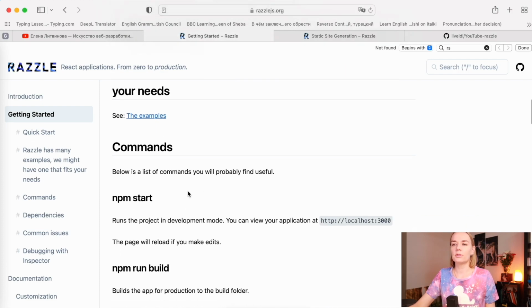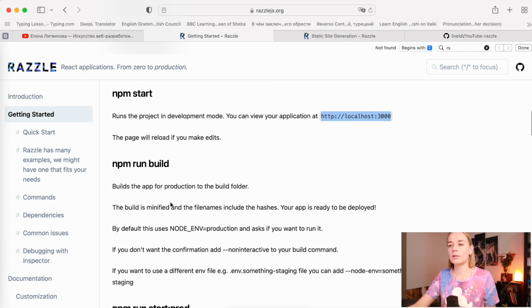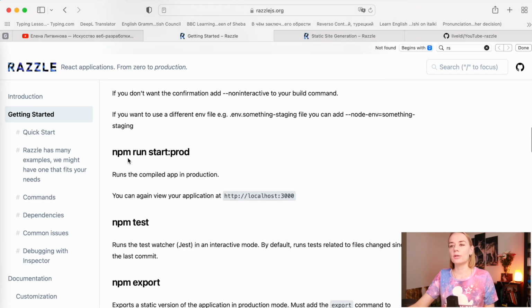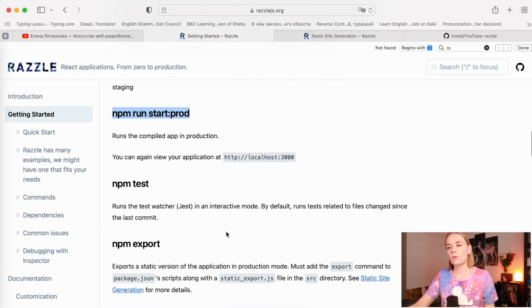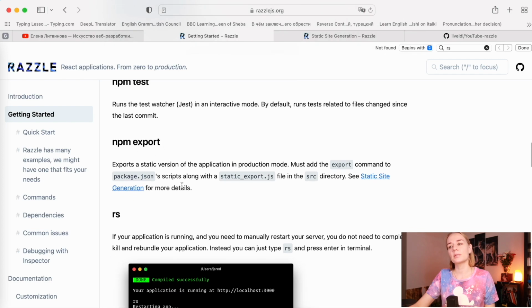So we have different commands: npm start, which will start this project on the localhost machine; npm run build, which builds your project for the production environment. You can also start the production build on localhost with this command. Also there is npm test if you want to test, and npm export.